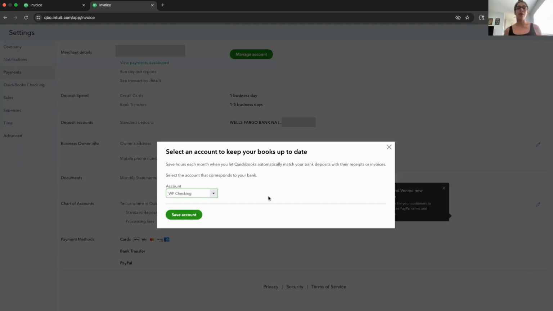Now let's see how the payments section of our company settings have now been updated. First, you'll want to select an account. And since I linked my business checking account, I want to make sure that that is the account from my chart of accounts that I am using. And I can confirm that it is this one here, so I will click Save Account.